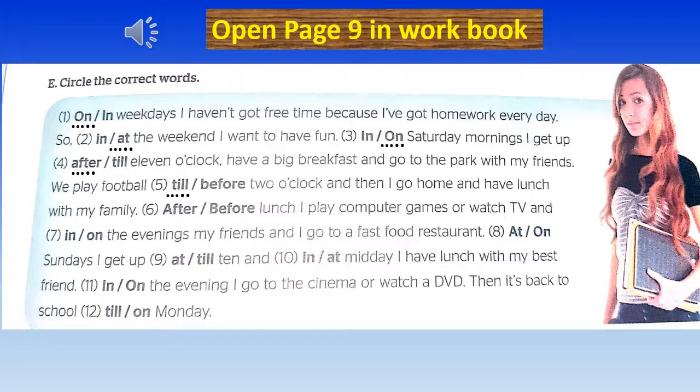After or before lunch, I play computer games or watch TV. It will be what? After lunch, I play computer games or watch TV, and the evenings. In the evenings, my friends and I go to a fast restaurant. At or on Sundays? On Sundays, I get up at 10.